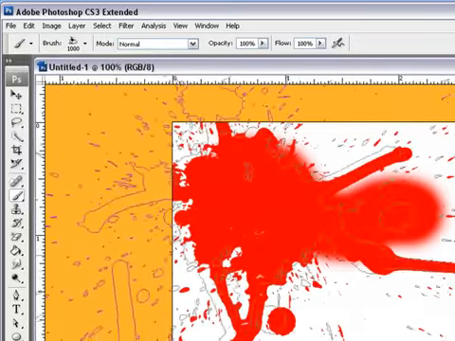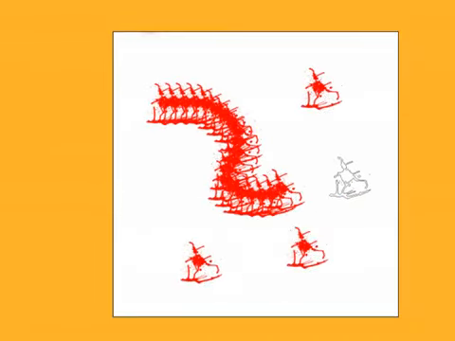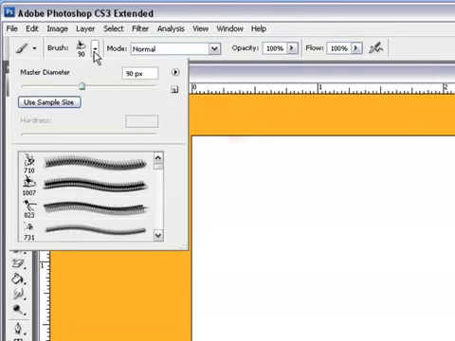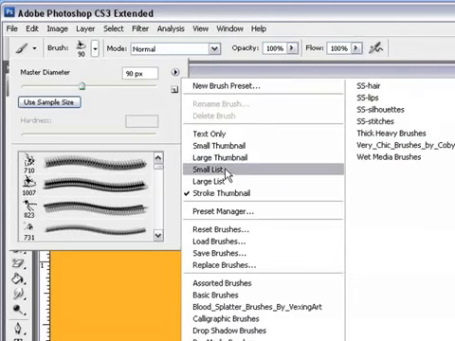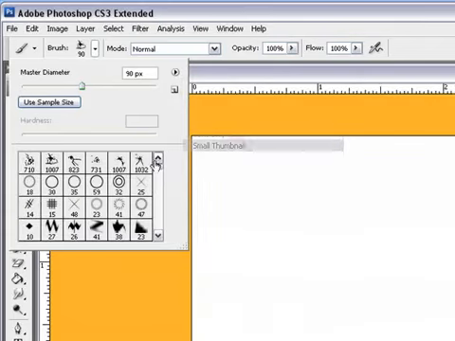So this is my blood splatter, so I can use that. I use this for some weird funky stuff. Let's just get rid of that. Okay, I quite like to have it just on the small thumbnails. I can see them quite easily, and it's quite easy to use.